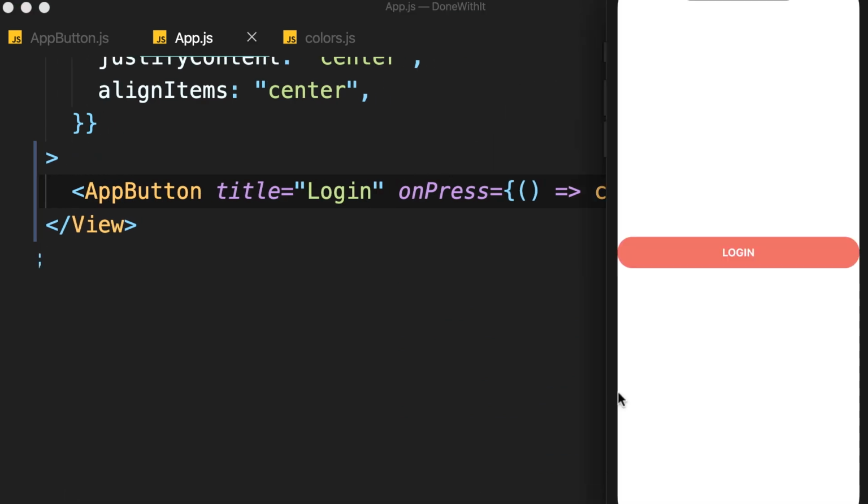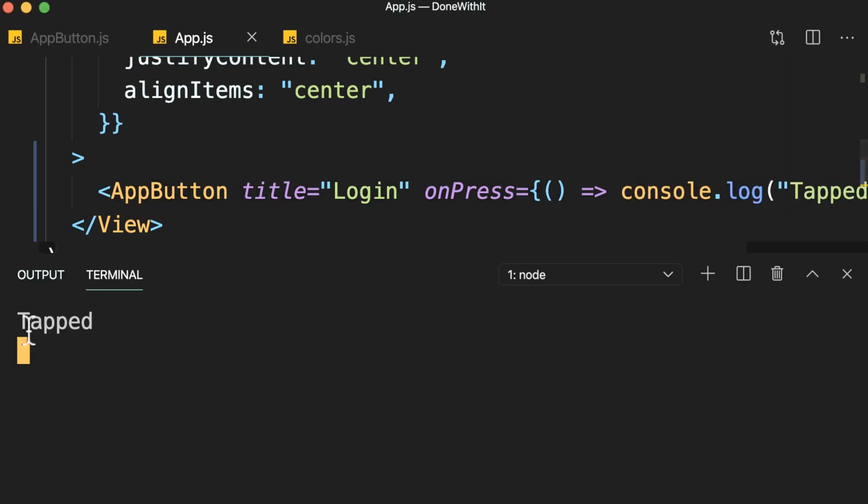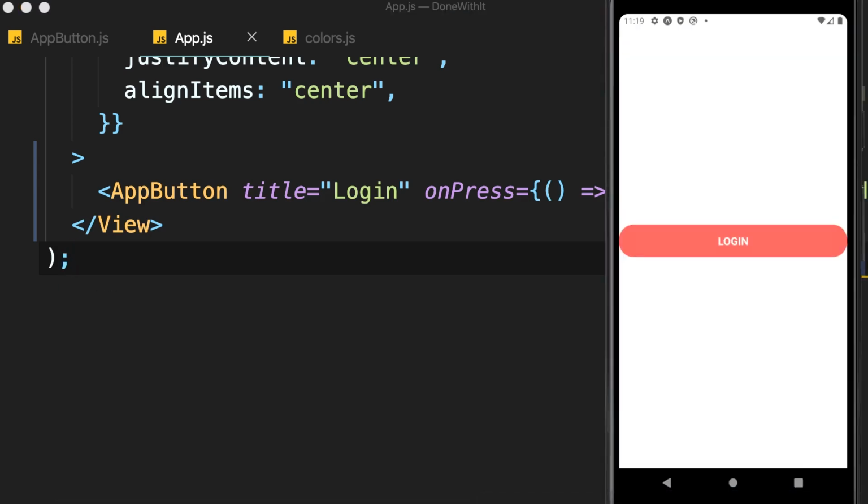So let's test our component. Good. We have that visual feedback. Let's look at our terminal. So here's our tapped event. Beautiful. Now, let's also verify that our button looks good on Android. It looks perfectly fine to me. So we're done with this. Next, we're going to use this on our welcome screen.